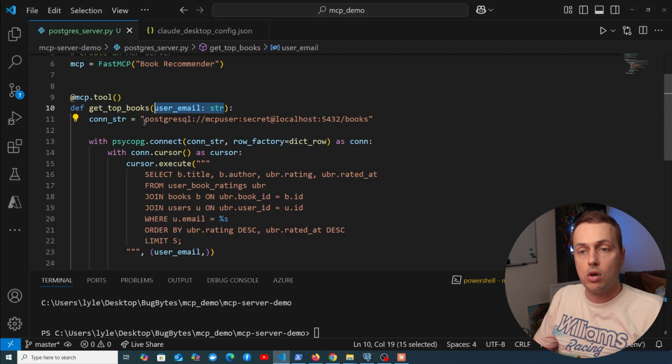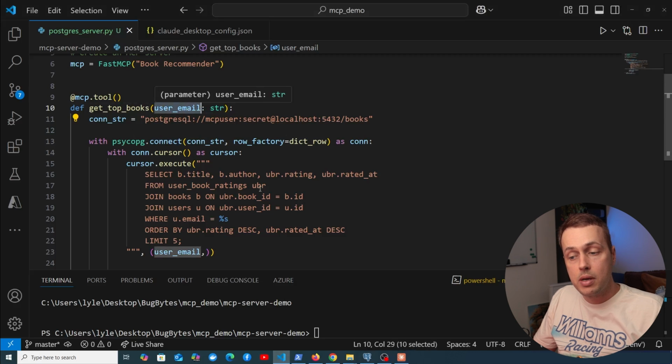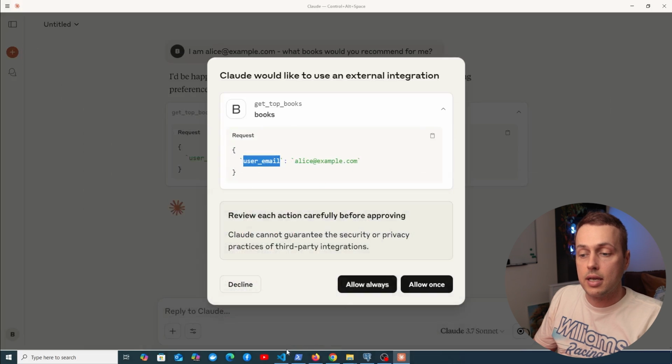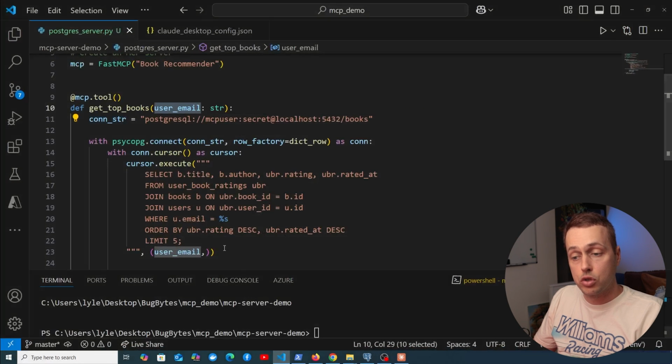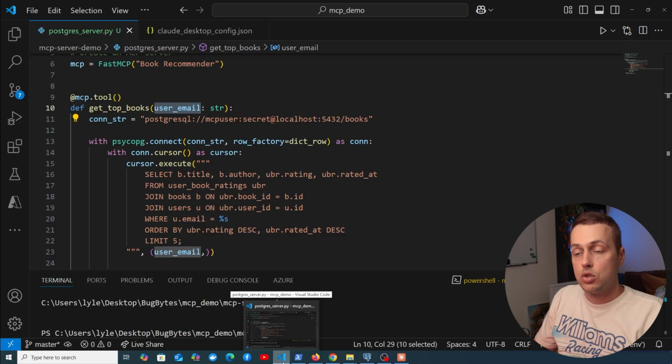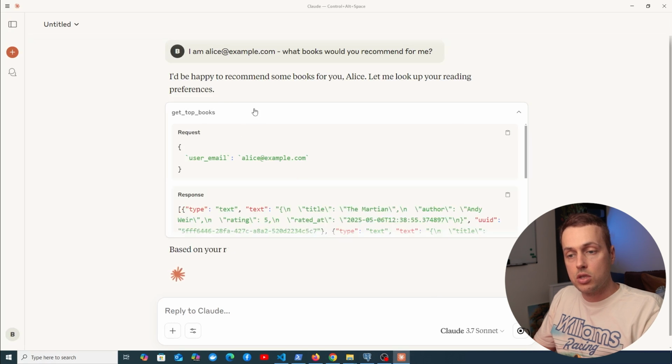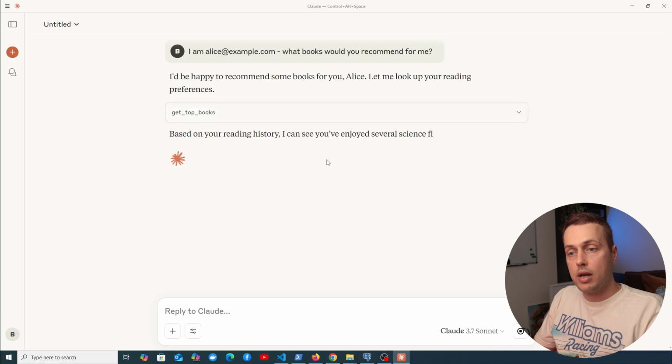Now, if we go to our function here, it's expecting a user email. So that is going to be passed from the client to the server to be used inside this function here. And this is the function that defines the server tool. So we can now go back here, and we're going to allow this once. And we're going to see what Claude does with the data it gets back from our MCP server.